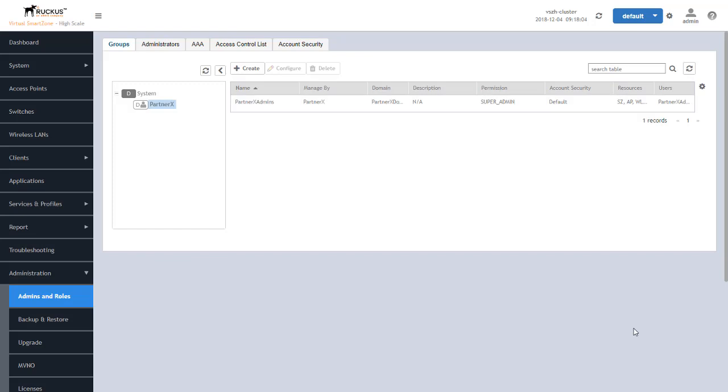So now we see here we've got our group, our Partner X Admins group. It's managed by Partner X. It's in the Partner X domain. It's super admin, and it has access to all these resources, which is a nice little display to quickly show you the different groups that are available. Again, if we click on the system domain, we see all of them. If we click on the partner domain, we only see the ones within that domain.